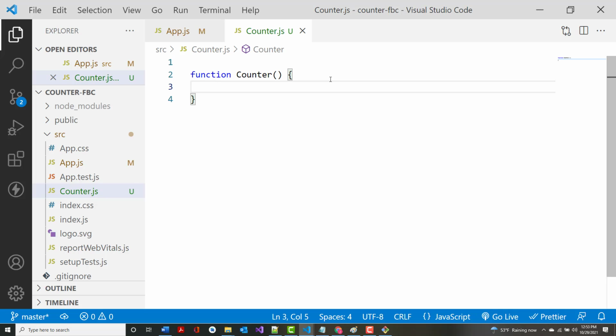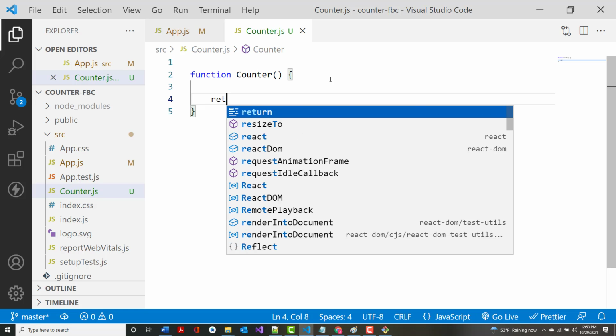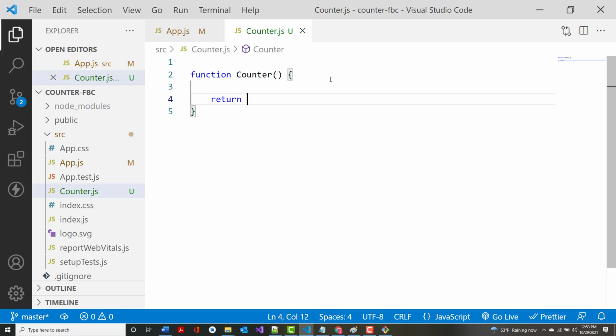Is it super? No, that's for class-based. We need to put in something down here. That is correct. We need to return something. Okay? Now, we're going to add more to this, of course, all right? But you need to put that in.